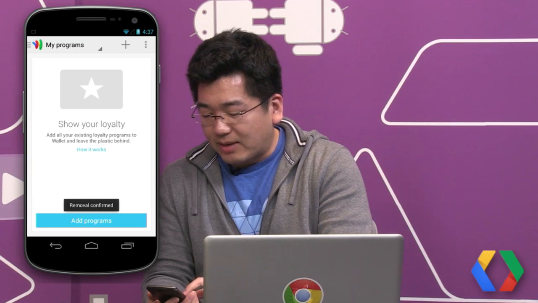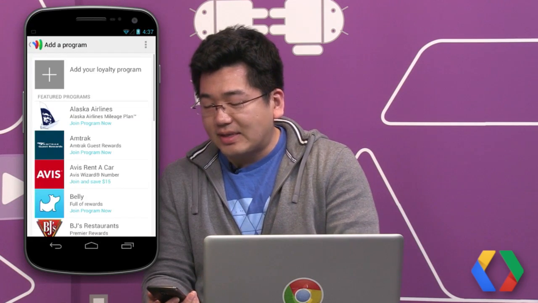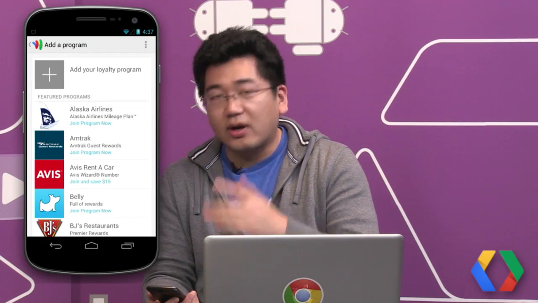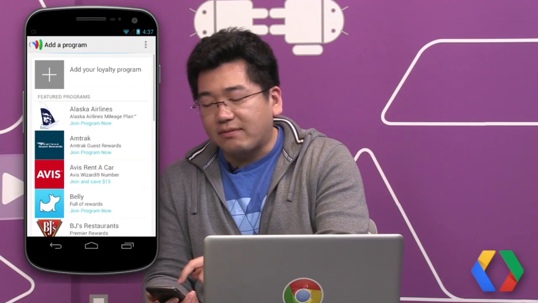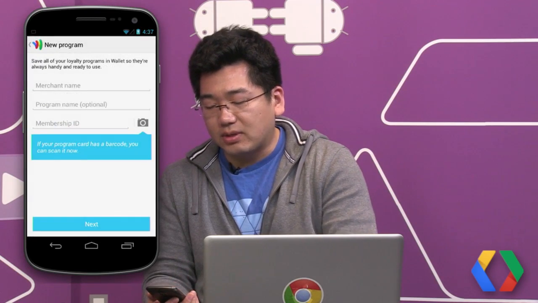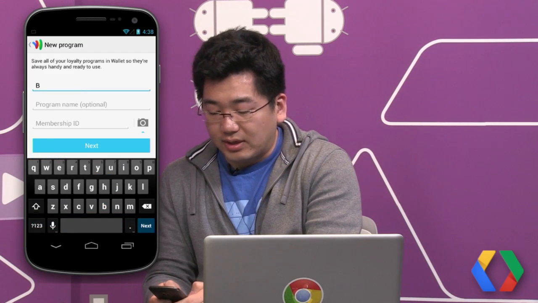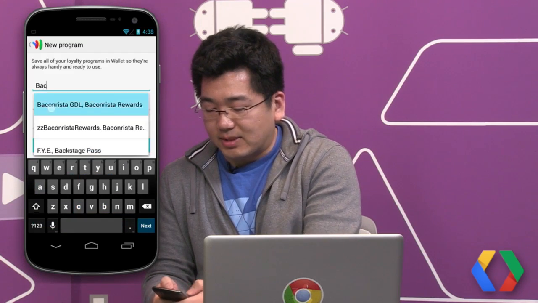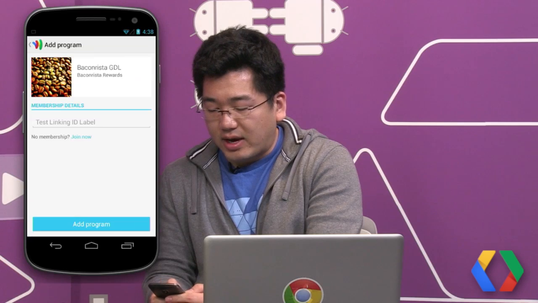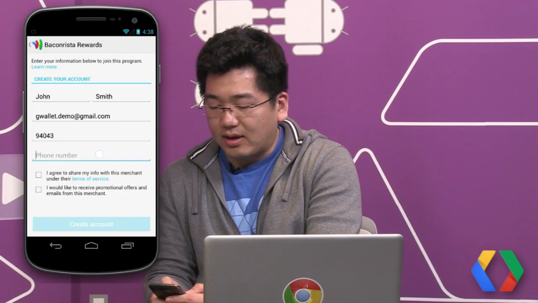I deleted my loyalty object. I'm going to add a new program. And in this case, because currently the Discoverable is in draft mode, we can't find it in the list of featured programs. So the way that we'll have to find it is we'll have to click into add a loyalty program and enter our merchant name. In this case, it's Bacon Rista GDL. And you see it comes up directly, so I can join as a new member.